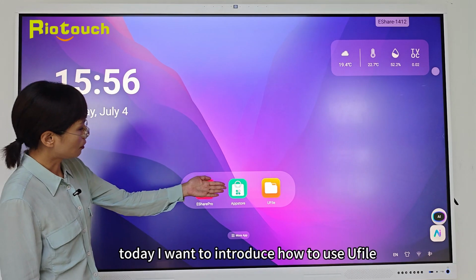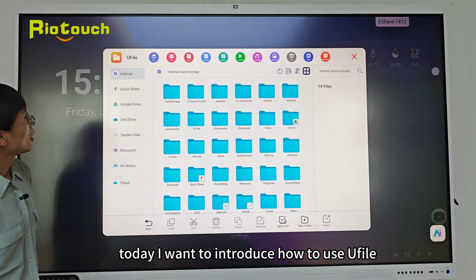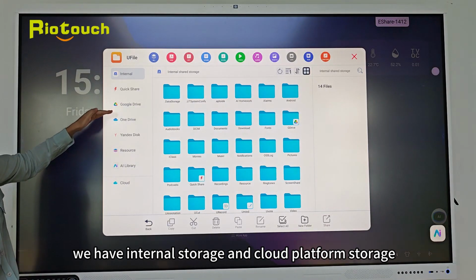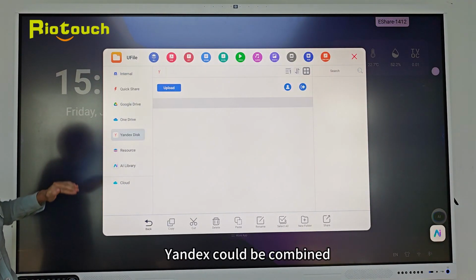Today I will introduce how to use Ufile. We have internal storage and cloud platform storage like Google, OneDrive, Yandex could be combined.